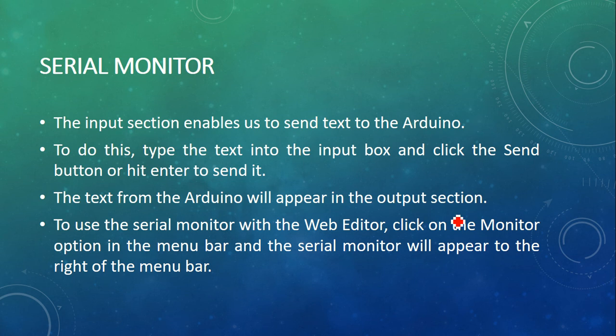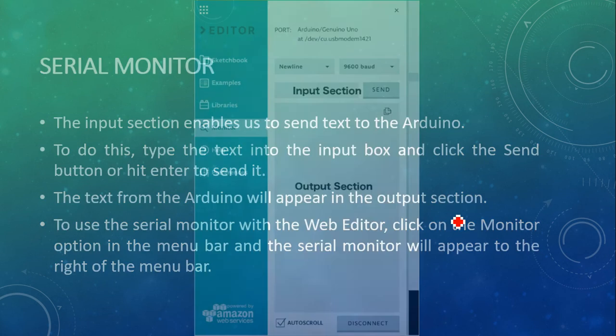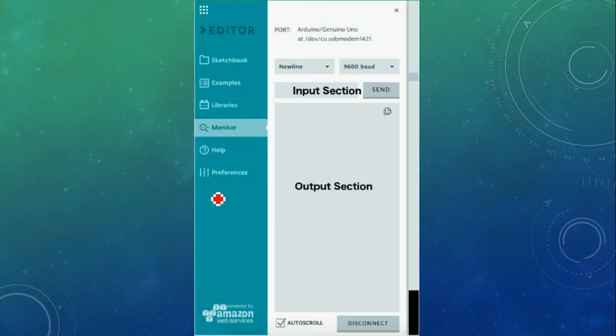So to use the serial monitor with the web editor, click on the monitor option in the menu bar and the serial monitor will appear to the right of the menu bar. Let's look at how the serial monitor looks in the Arduino web editor. So this will be the serial monitor. From the menu bar, we click monitor and it's just the same. You have this new line, then the baud rate, then the input section, and also the output section, and then auto scroll. The only difference is that it has a disconnect button.